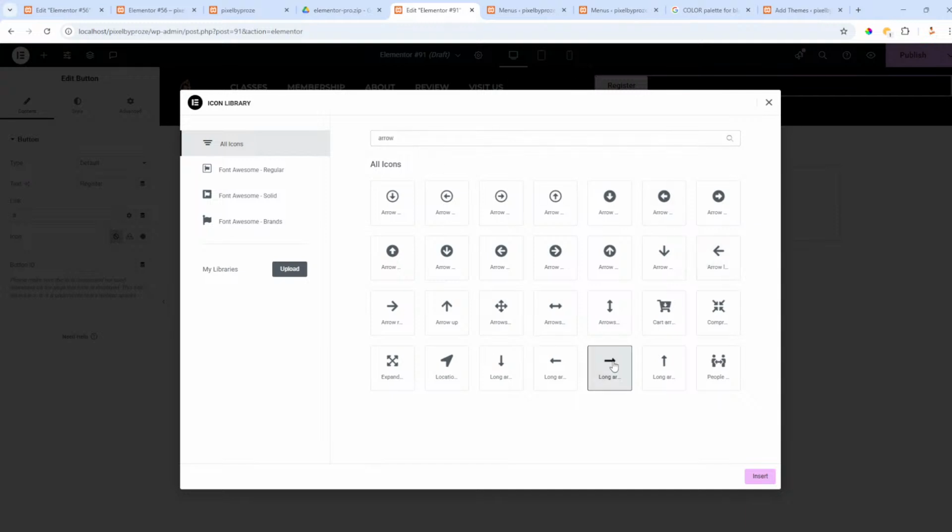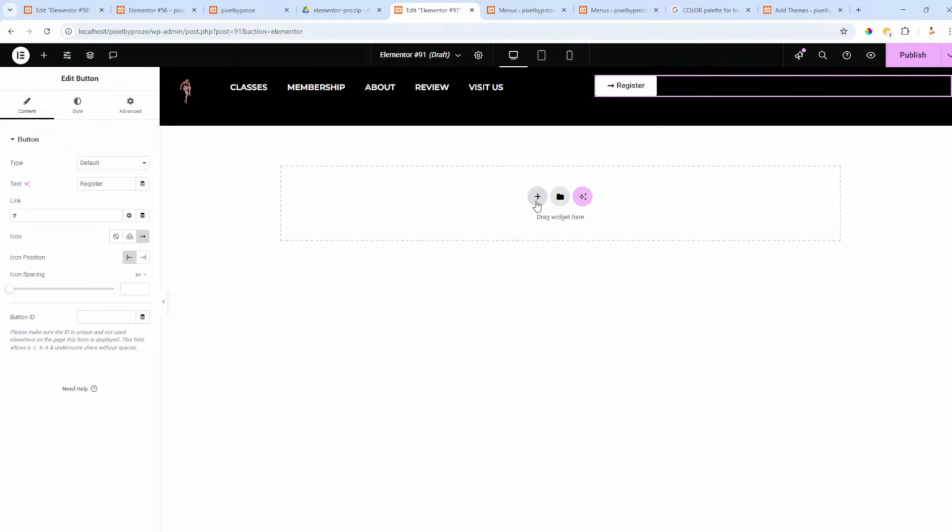Can you all see what I'm doing? So I just put an arrow in front of my register. When you click on the button, when you click on register here, you see content, you see icon here. Just click on icon library and then you put any icon you want. You see all the icons that are there. Then you can select it to be at the end, in front, under the place where you click the icon. Everything is here. Just change it to front.